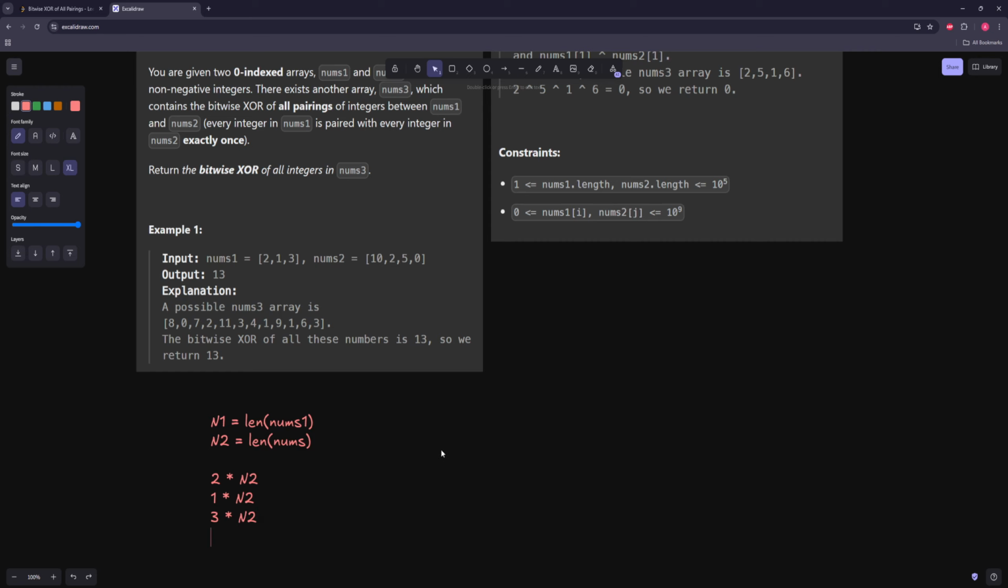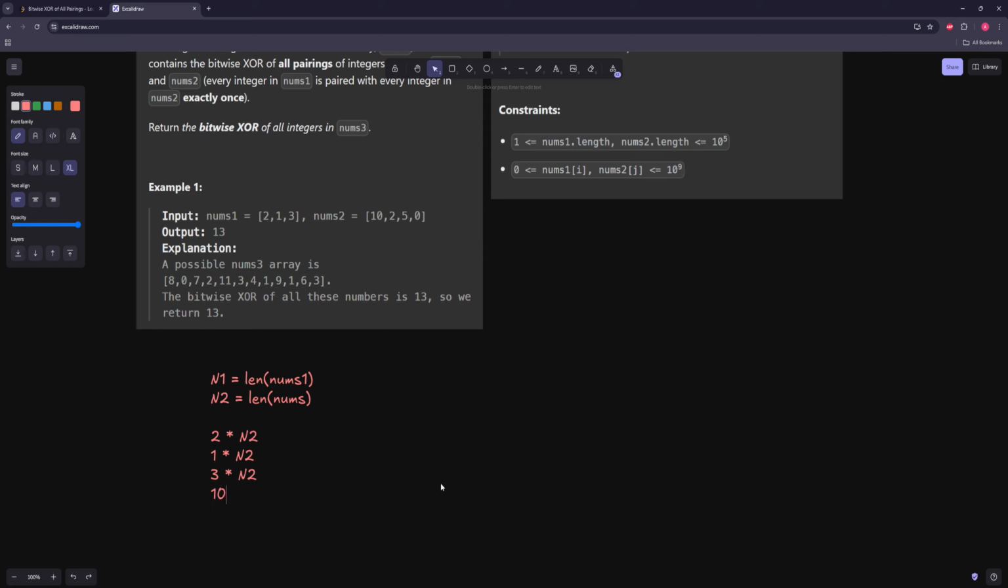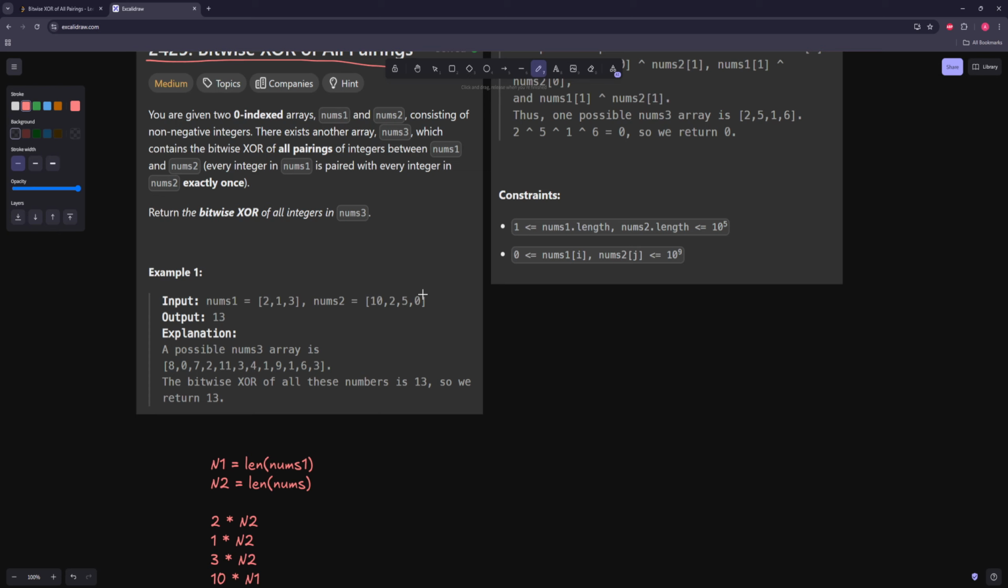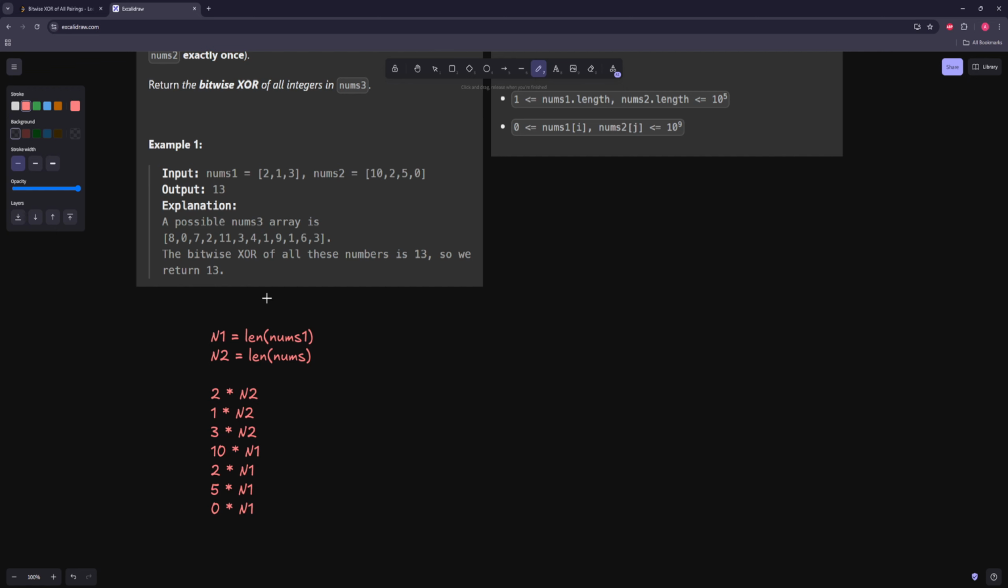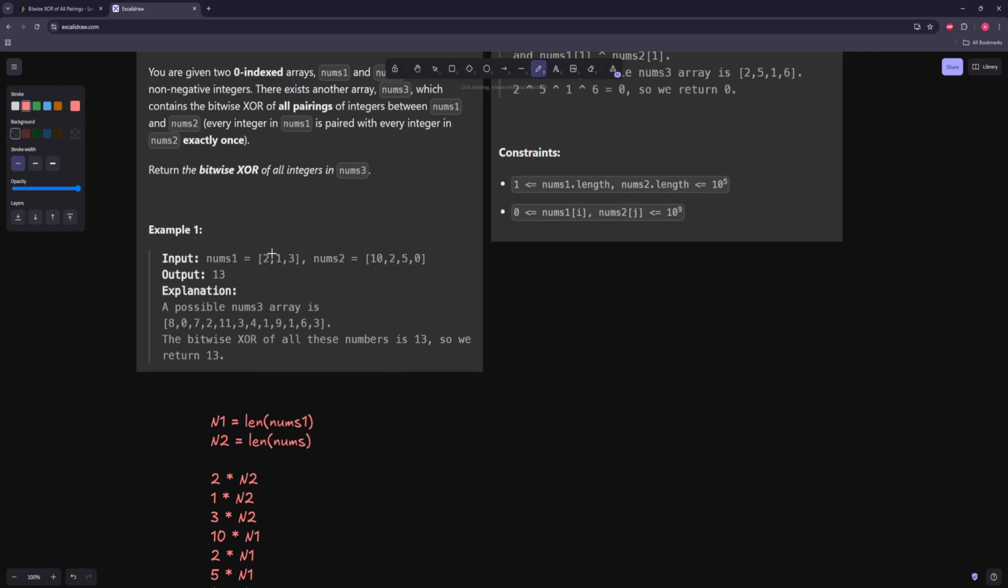And now from the second array, 10 will appear n1 times, 2 will appear n1 times, 5 will appear n1 times, and 0 will appear n1 times. Now we can break down each of these individually. If we just focus on how much a number like 2 appears, then it either appears an even number of times or an odd number of times.